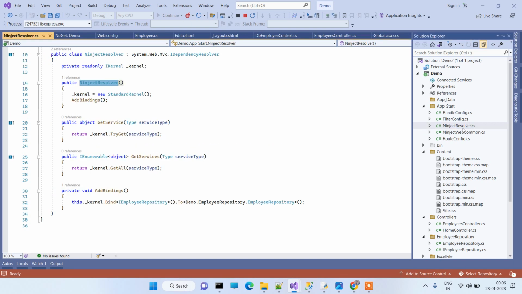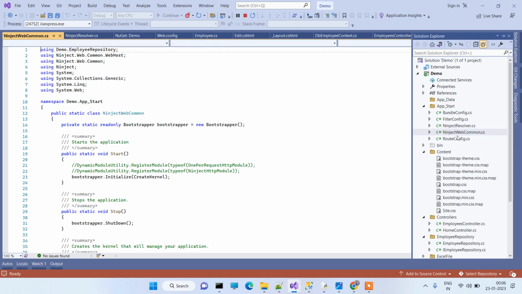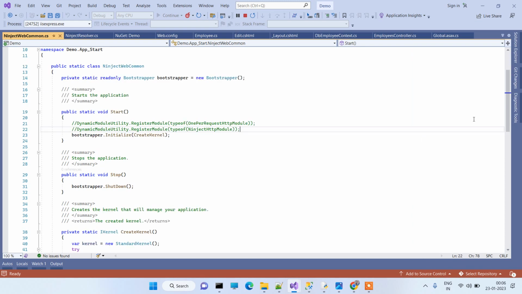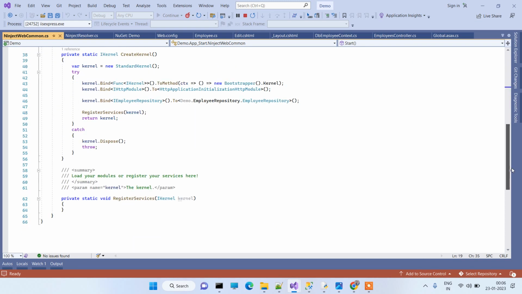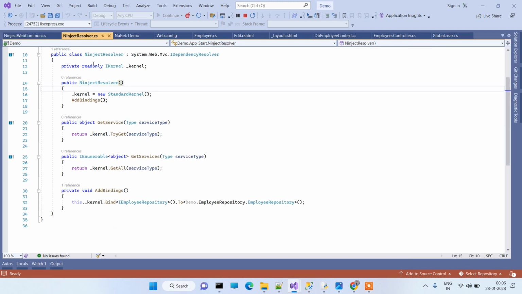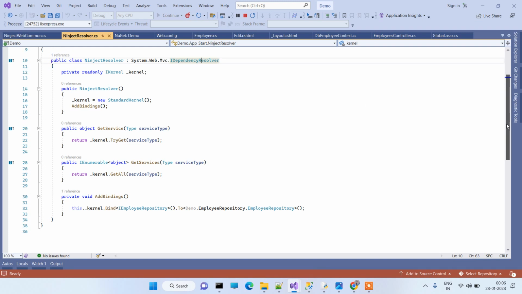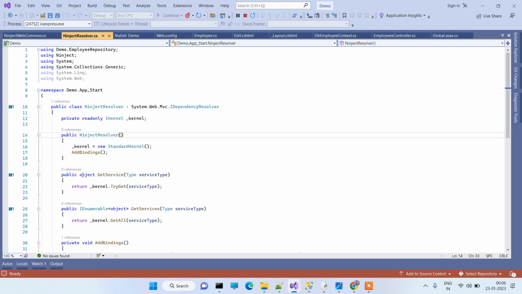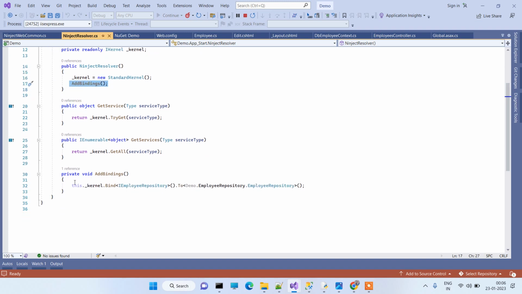After you have done installing the package you have to create two files: one is Ninject resolver and the second is Ninject web common. We will need these two files. I will provide you the code, so don't worry about that part. In the Ninject resolver file you will see that it is inherited from dependency resolver, and here we have called this add binding method, which is actually doing the initialization of the repository and interface. Here you have to add all the bindings that you need for your project.